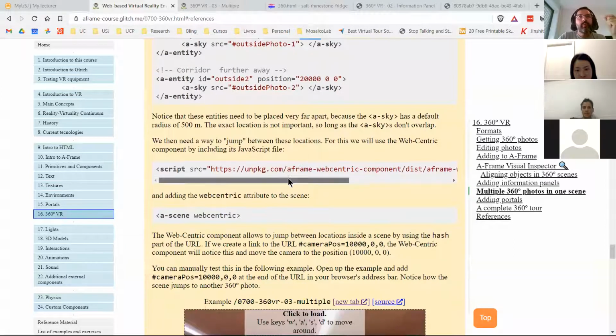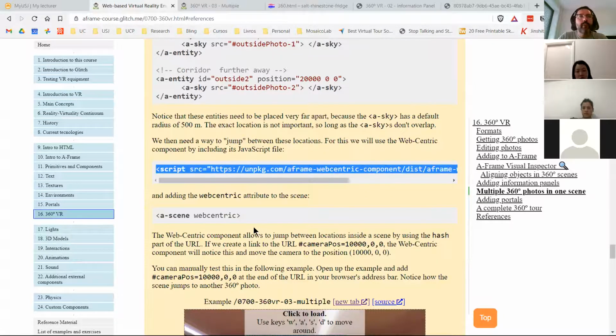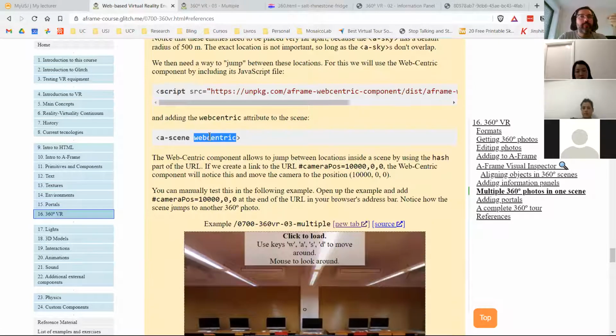we actually need a new external component that will allow us to create these internal addresses. And the component is called WebCentric. So we need to add another script, which is this one, to the top of our file. And then this component should be added to the scene. You just write WebCentric, so you are adding this component to the whole scene.